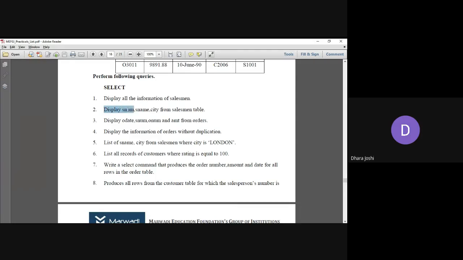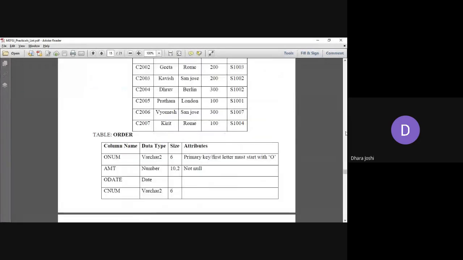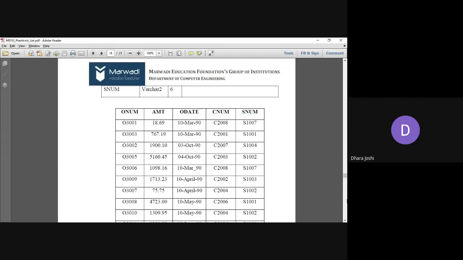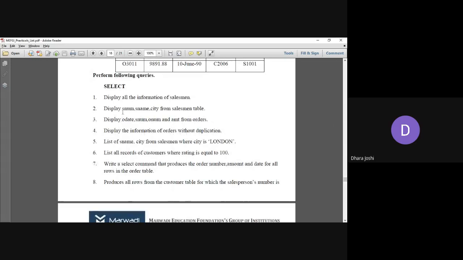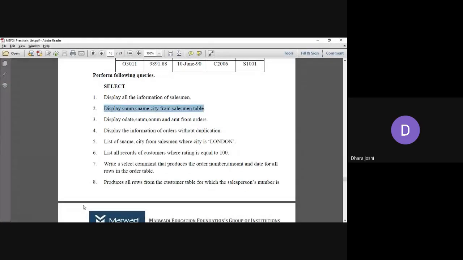Display SNUM, SNAME, city from salesman table. Okay, we are going into the salesman table, and here we have SNUM, SNAME and city. We do not require the fourth column, we just require the first three columns. So what can be the query solution? We require these column names from this table name, and we are supposed to use the select keyword. So write your answer for this.